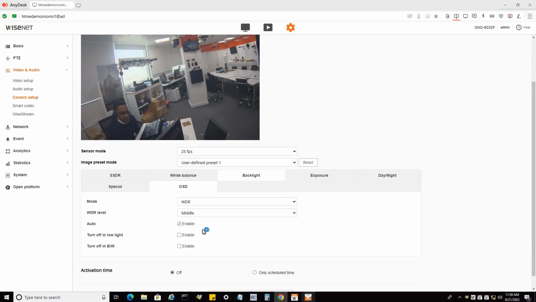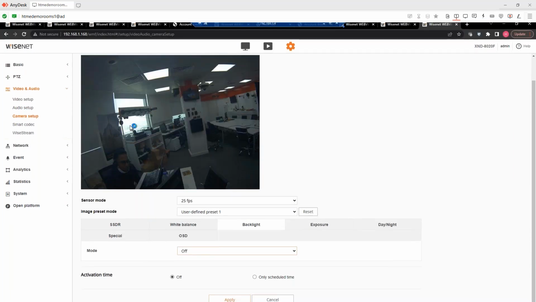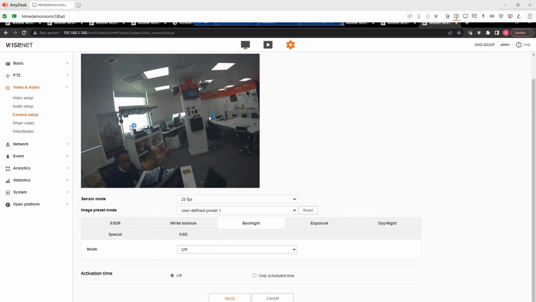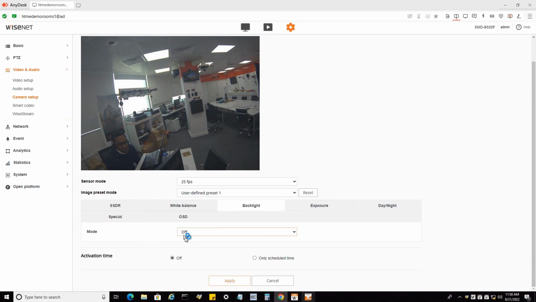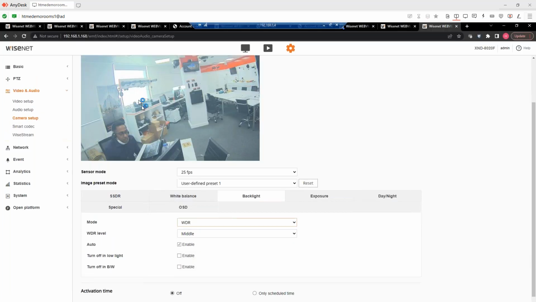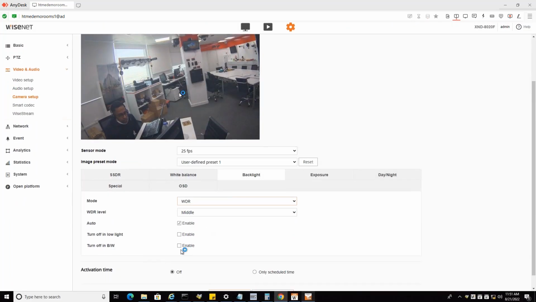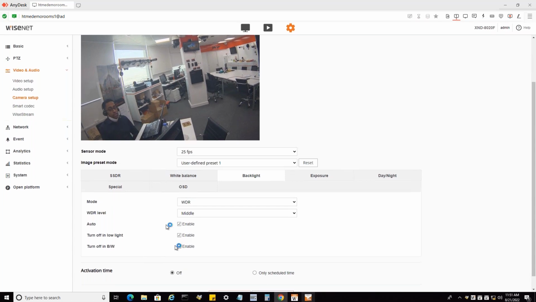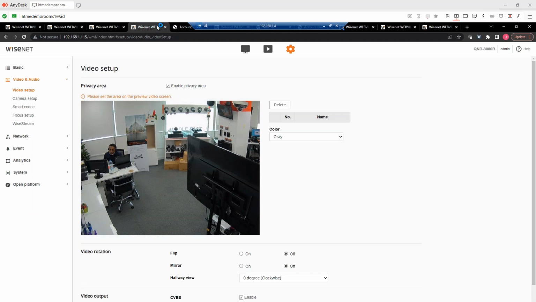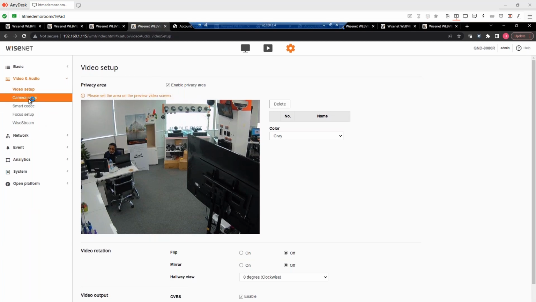If you switch off WDR, the window is bright and the indoor is dark. When you activate WDR, you should be able to see some details from outside as well as some details on the inside. Then there is turn off during low light and turn off in black and white mode. These are additional settings. WDR is not required when you have low light; it is required when you have a lot of backlight or sunlight. So automatically you can switch these things off. Now this part may be slightly different when you have a Q series. Let's see.